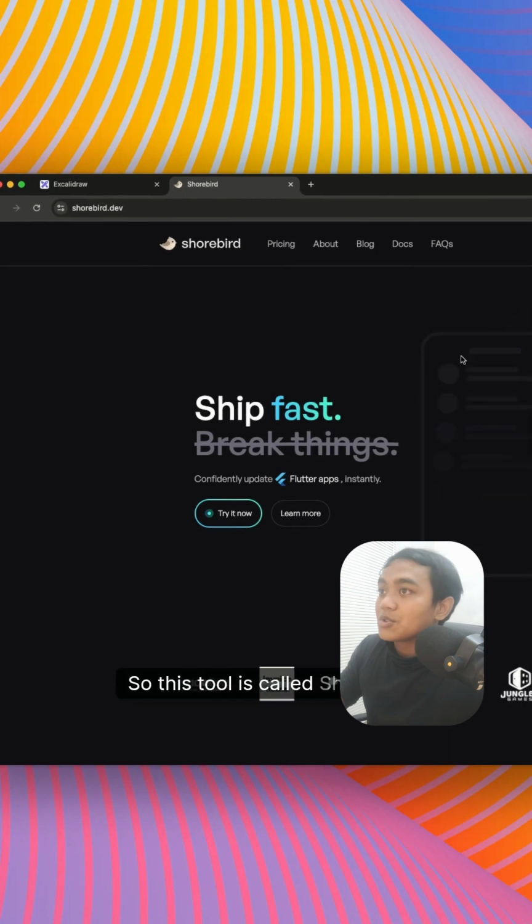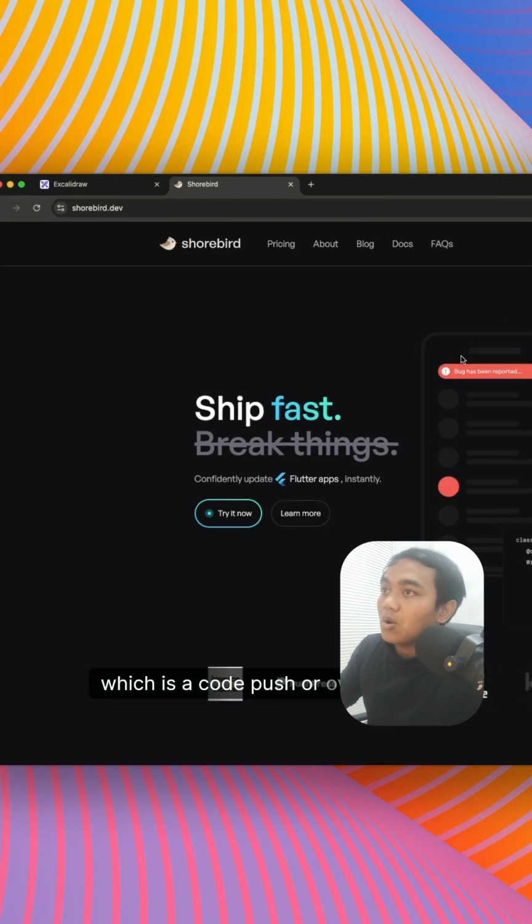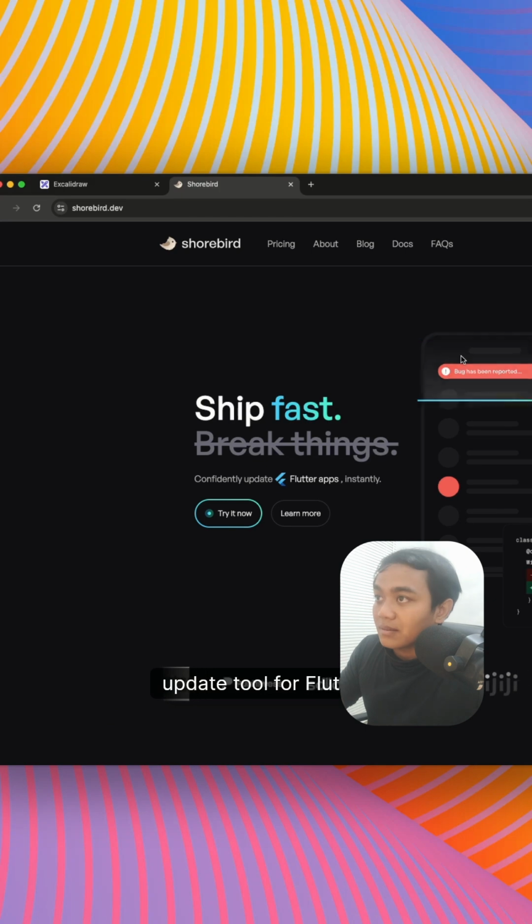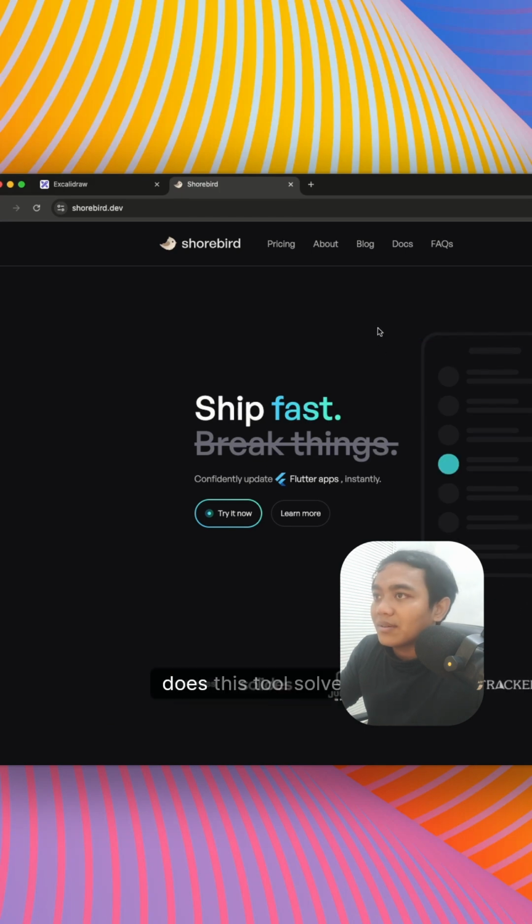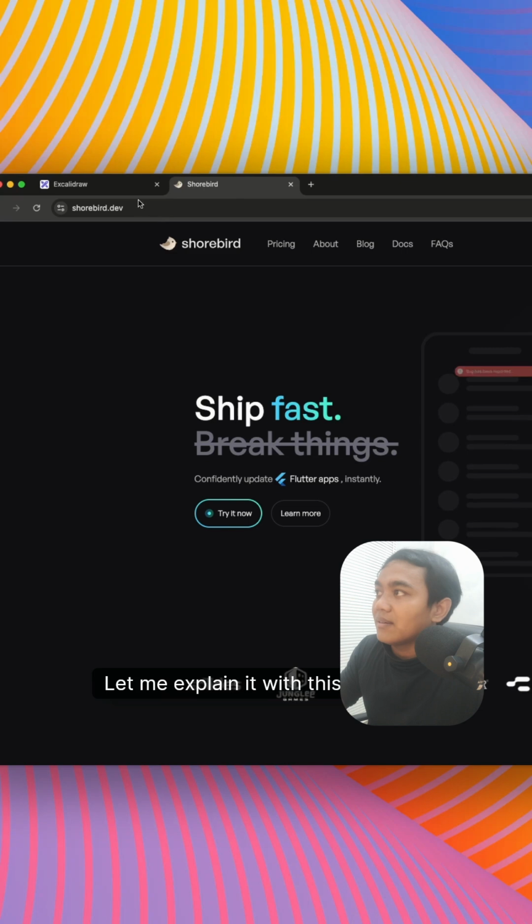So this tool is called Shorebird, which is a code push or over-the-air update tool for Flutter. But what is the real problem and how does this tool solve it? Let me explain it with this diagram.